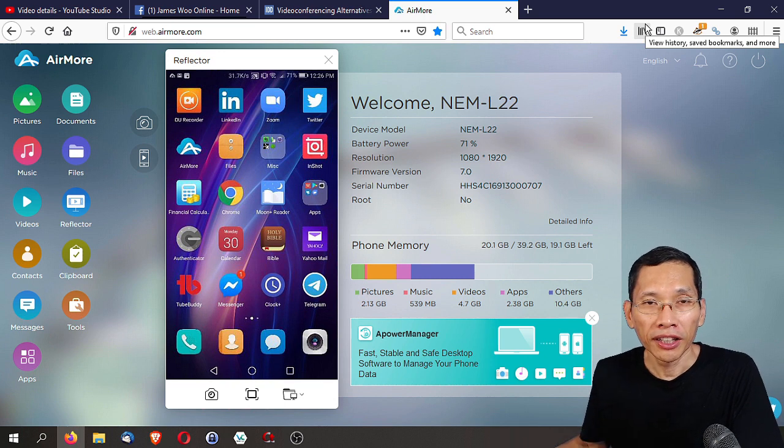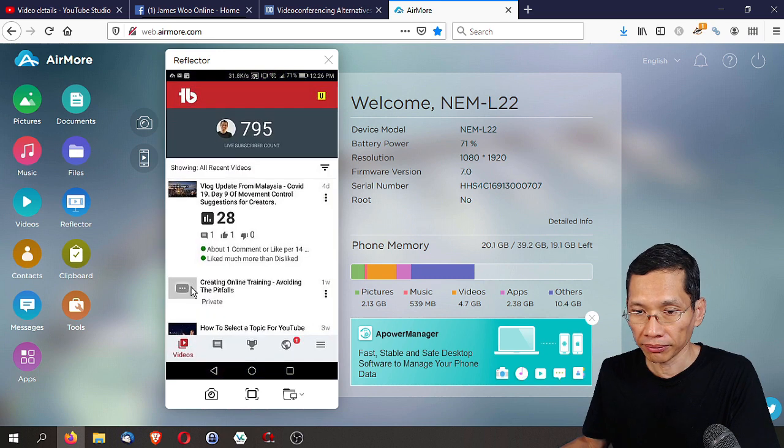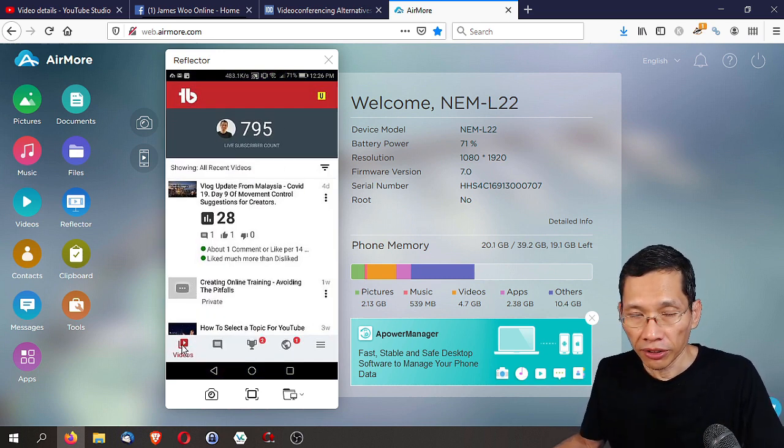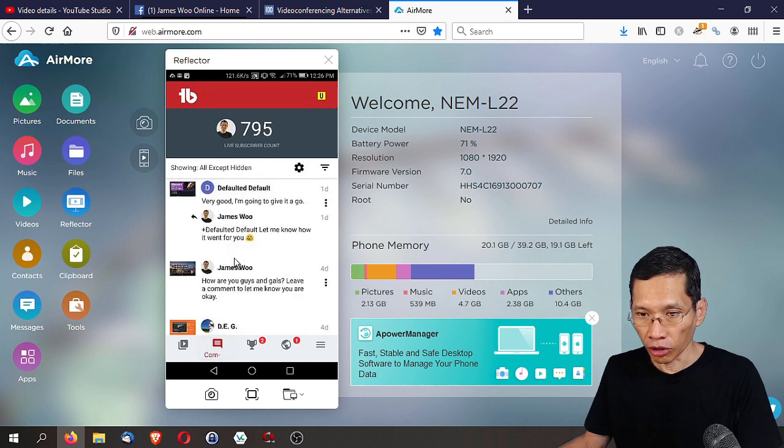Now one of the things that I like about TubeBuddy, it also comes together with an app on your phone, so you can actually use that app. And this is the TubeBuddy app here on the bottom left. So let's open that. Now with the app, you can actually see the videos that you have created. You can see the number of views. More importantly, what I like is actually the comment section.